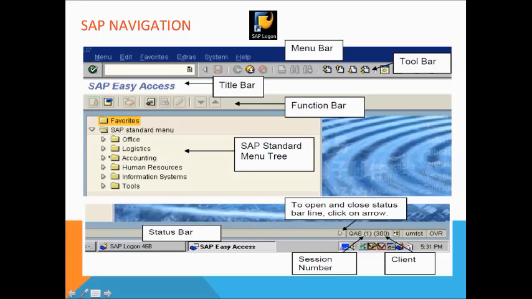In tools you can see from ABAP related, all the information is basically there. On the bottom of the screen you can see what is called the status bar, and to open and close the status bar line, click on the arrow. This is the arrow, it will open up and close the line. And this is called client, and this is called session 1 in QA as environment. So this is called client. This is the information you can see on your screen.